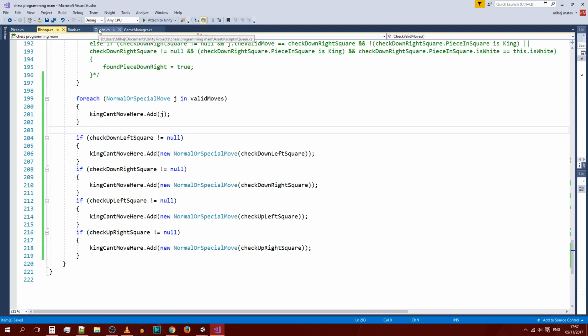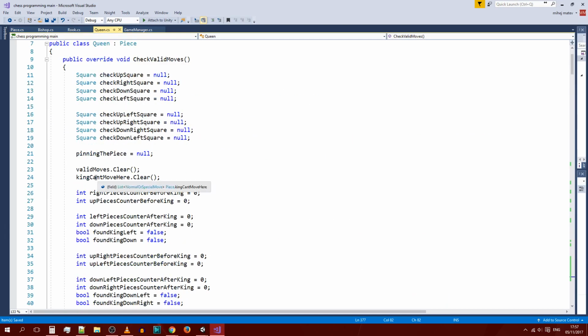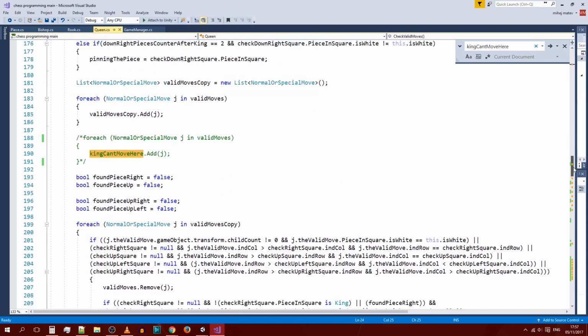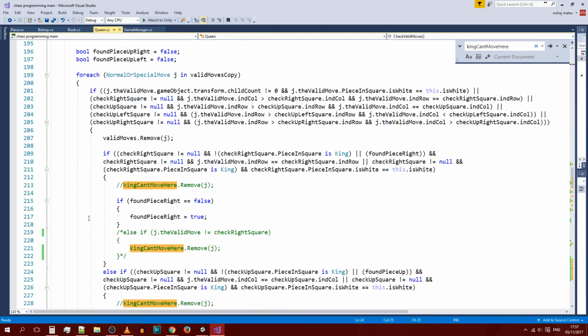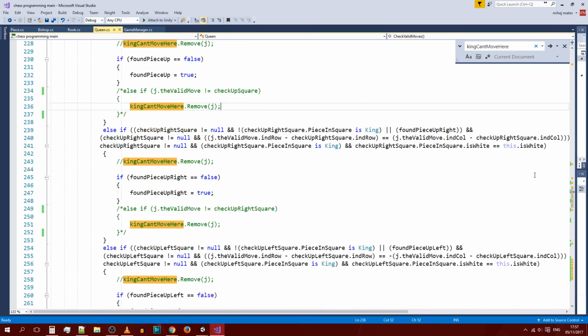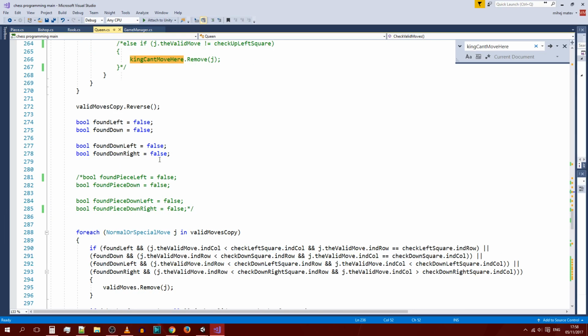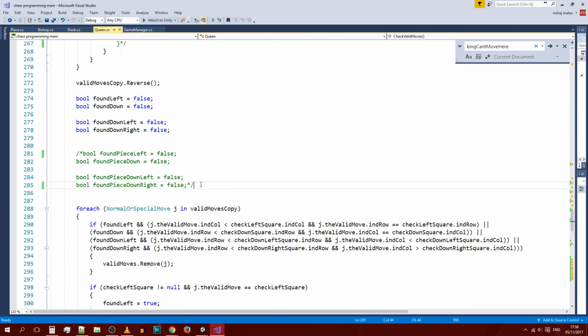Okay, now moving on to the queen. Again, similar story with the queen. You can Control F "king can't move here" and remove any reference to it, such as that, this over here, this. There are a few more references inside of the queen compared to the rook and the bishop, but you should be able to easily find them. Then you also remove these 4 variables.